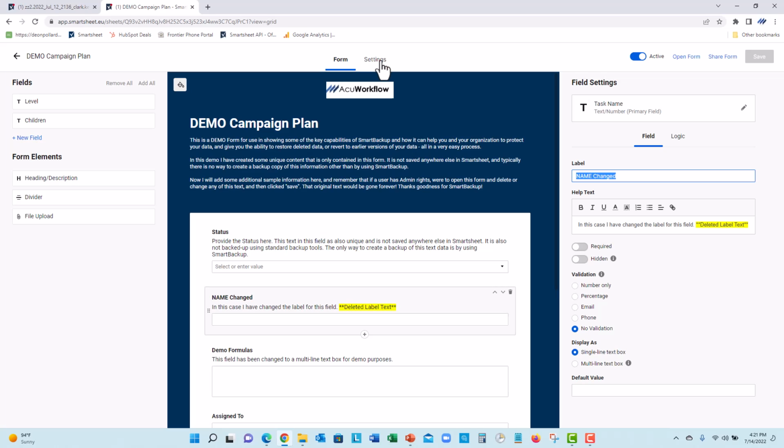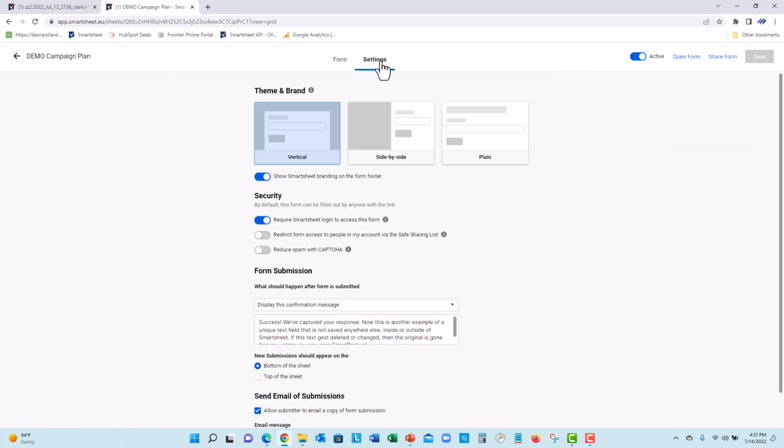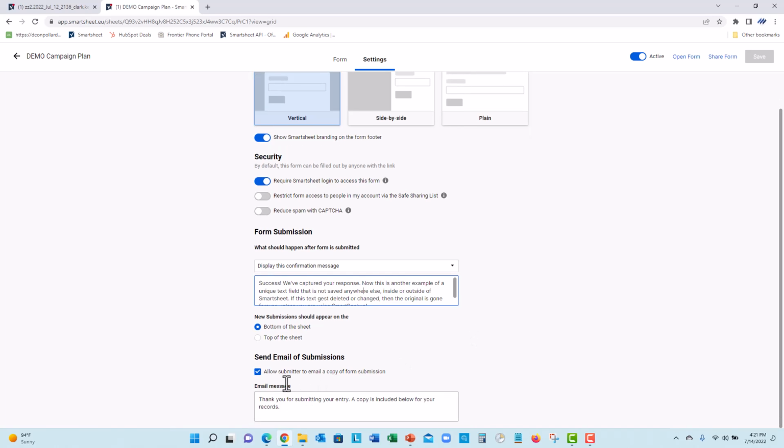In addition to this unique information, if we take a look at the Settings tab, we will see that there is additional information that is not saved anywhere, inside or outside of Smartsheet. And this includes the specific settings for the look and feel of the form, all the configuration switches, and any text associated with the form submission notifications, and email notifications. As before, the information in these text boxes is not saved anywhere inside or outside of Smartsheet, which means that it's not easy to go back to an earlier version of this information, unless you have SmartBackup.